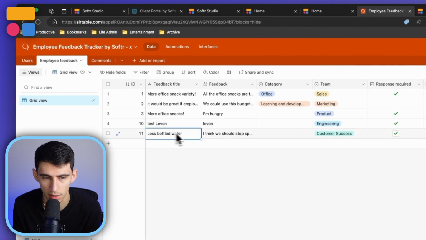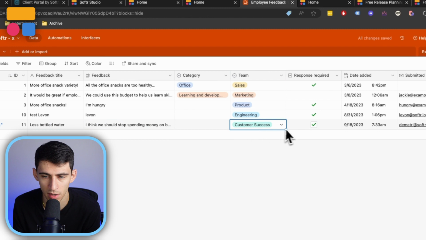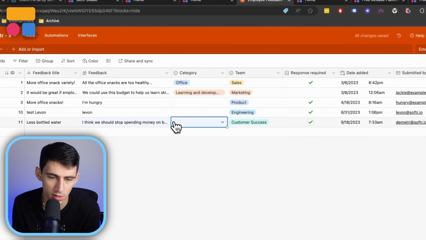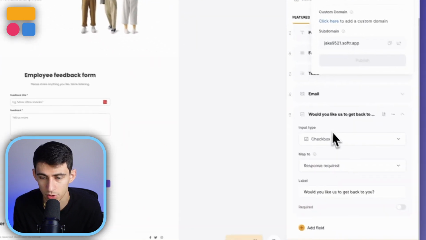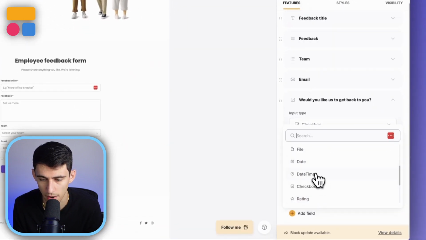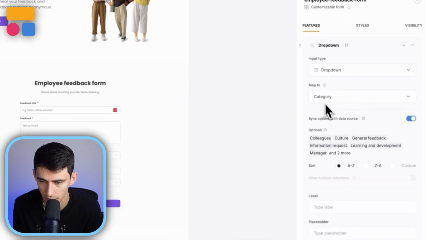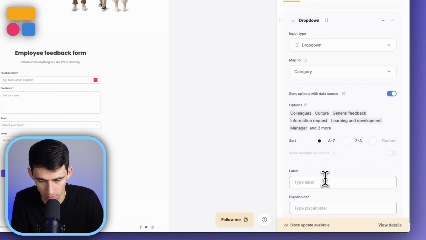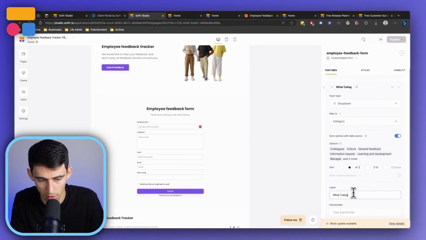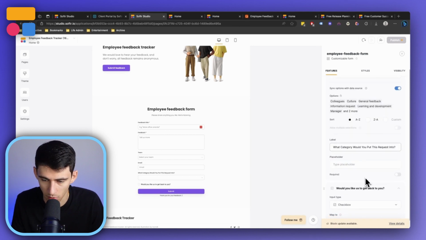So you see less bottled water. I think we should stop spending money on bottled water. Team is put in there. The response is required. So if I wanted to, I could actually change this form to also include a drop down. What's the category? Because it didn't actually have that here. So I could put what category would you put this in? By putting the label, what category would you put this request into? And then require that as well.